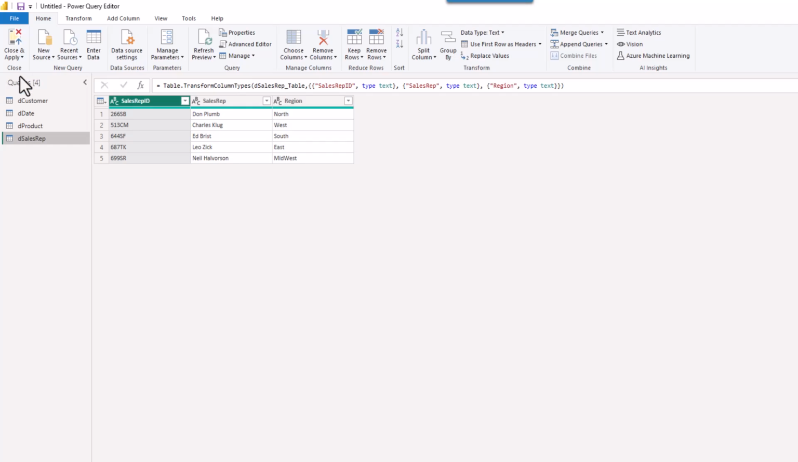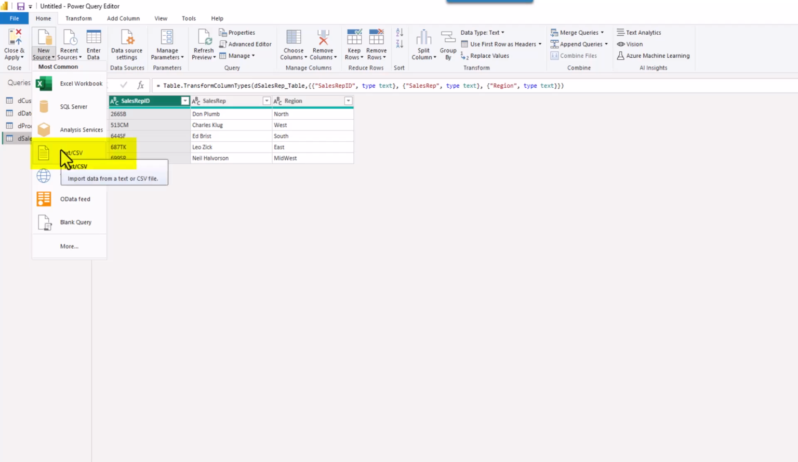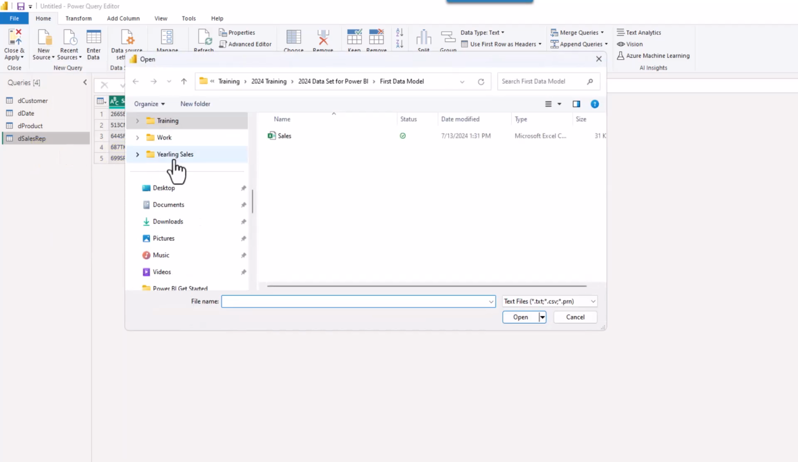Now, our 4 queries are on the left side of the pane. We have the customer, the date, the product, and the sales rep. Next, we want to choose our new data source because we want to bring in from the different data sources. We could bring in Excel, we could bring in SQL Server, we could bring in web data, but we are going to choose the text CSV option. That is going to bring up the sales table, and the sales table is our CSV file.